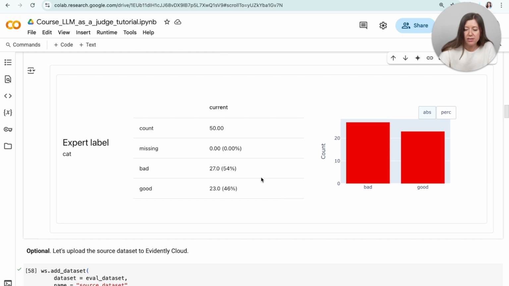You can see that this is the distribution of classes we have. Actually, it's pretty even. So it's 27 bad examples and 23 good examples. This is good because this way, when we use this dataset for our LLM judge, we can expect that it's well balanced. So we will cover both the ability to detect good and bad examples.